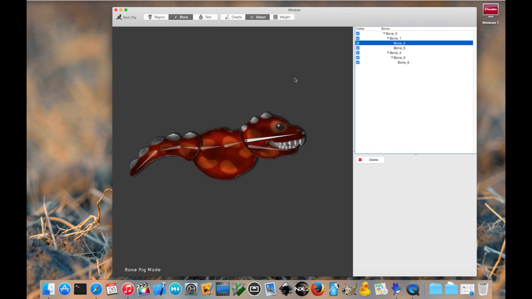With the skeleton created, we're ready to move on to the final step of rigging, which is weighting. Weighting is the process where you tell Creature how much influence each bone has on each mesh region or all of the mesh regions. To do this, you have to enter weight mode. To enter weight mode, click on Weight.